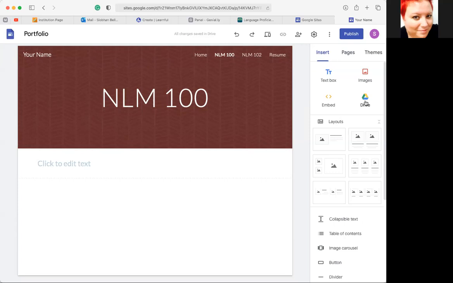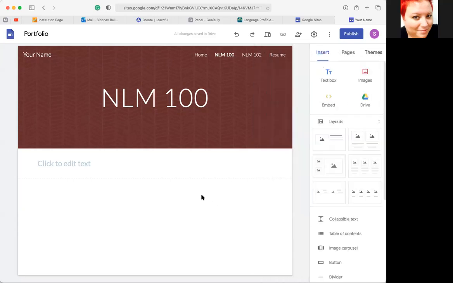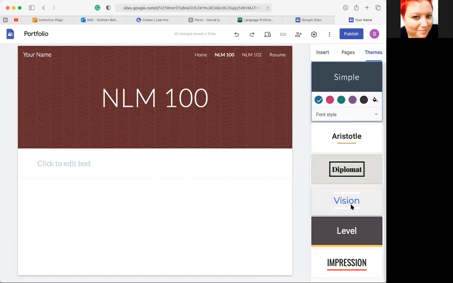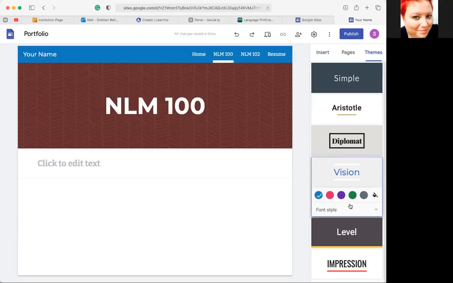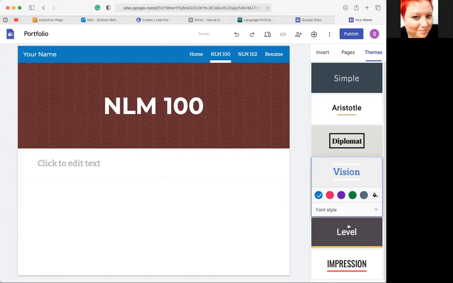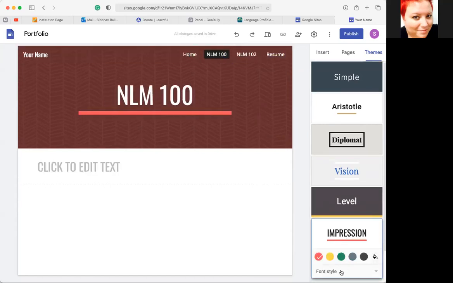You can link to, let's say you're sharing an assignment you did or a presentation, you can load it into your Google Drive and then just click on whatever you want to share and it will embed it into the website portfolio. You can change the theme, so what it looks like. Lots of options.